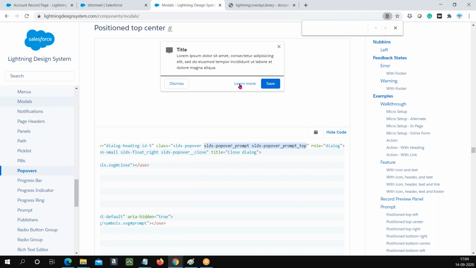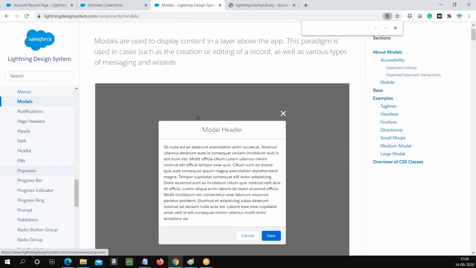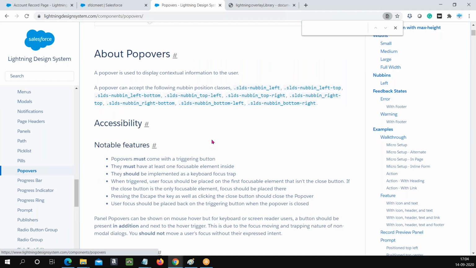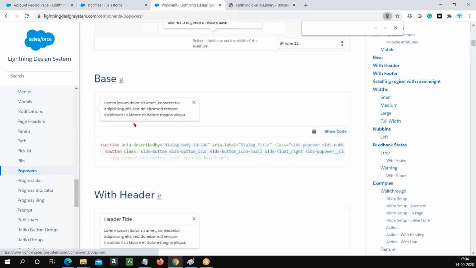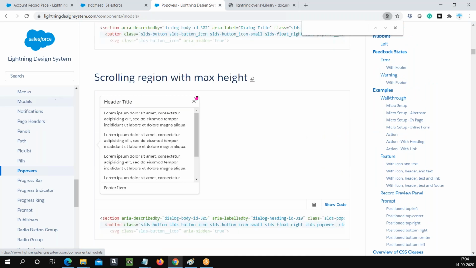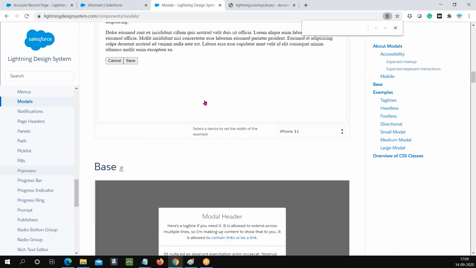Okay, so those are the classes we were overly also inheriting, right? Now I'm going to use these SLDS classes directly in my component to bring the pop-up. Models are used to display the content in a layer above your application. Okay, if you come down here, just take an example, models. I go to models. I just take models, then you can try in the popover. Yeah, model.